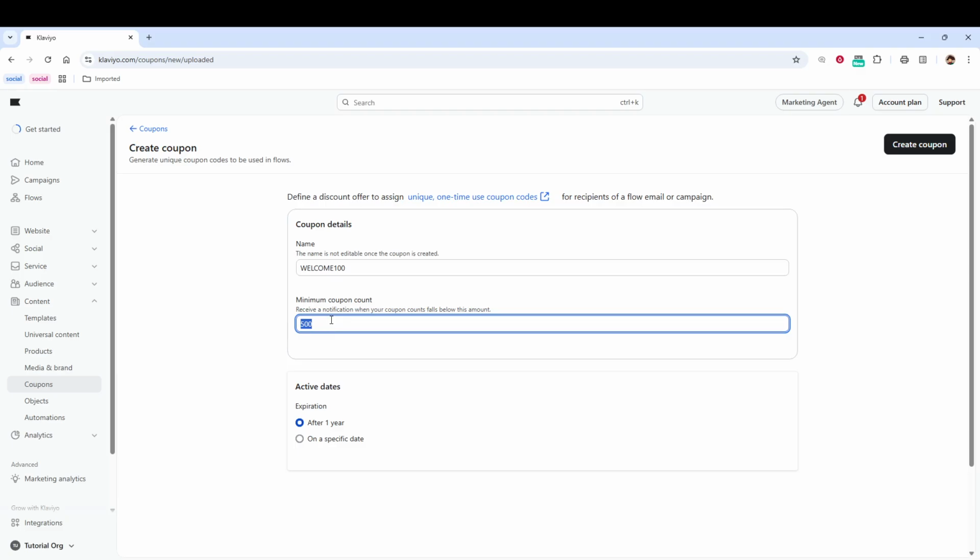Next, set the minimum coupon count. This setting is important because it helps ensure you have enough unique codes available to send out. If you plan to send the coupon to a large list, make sure this number is high enough so you do not run out of codes while a campaign is still active. Planning for extra volume is a good practice, especially if you reuse the coupon in multiple sends.